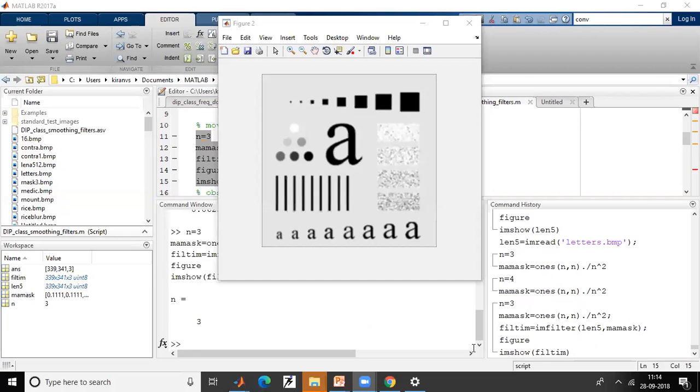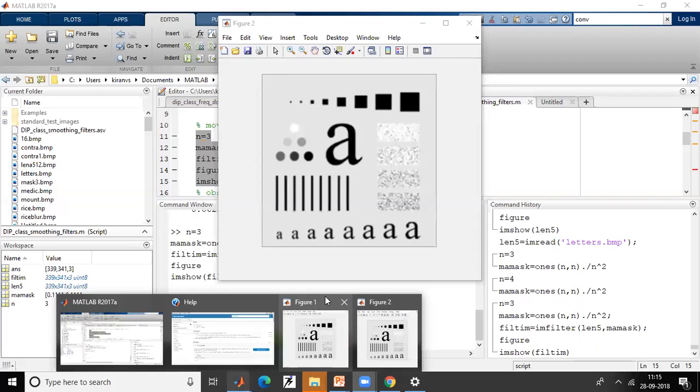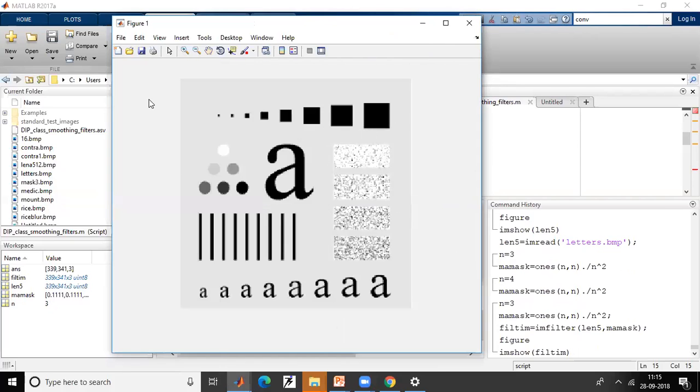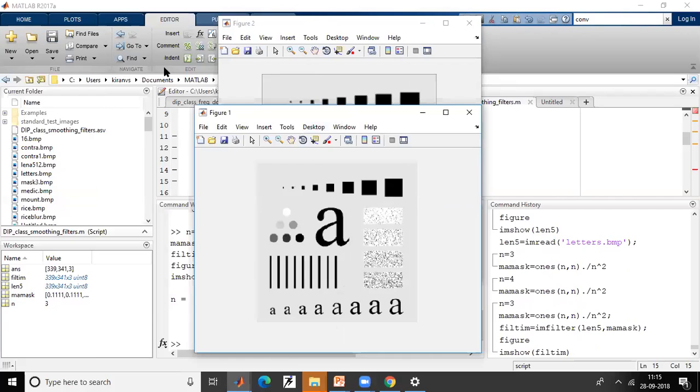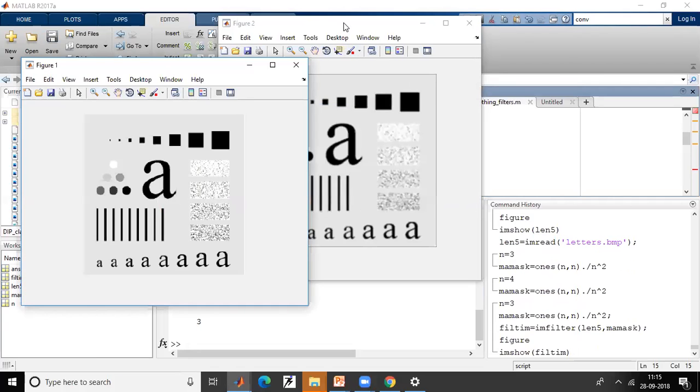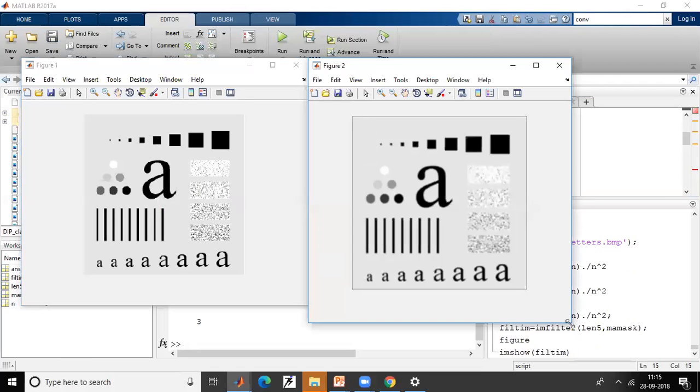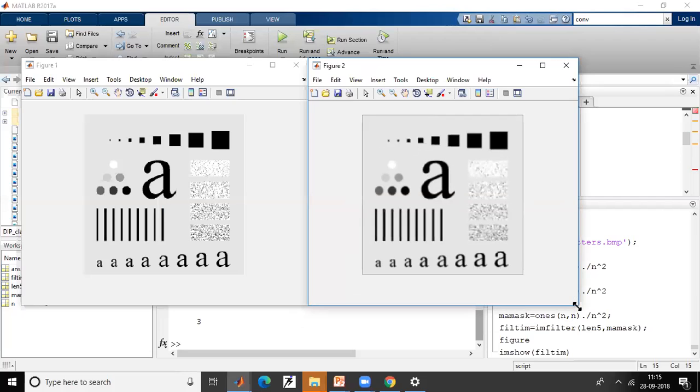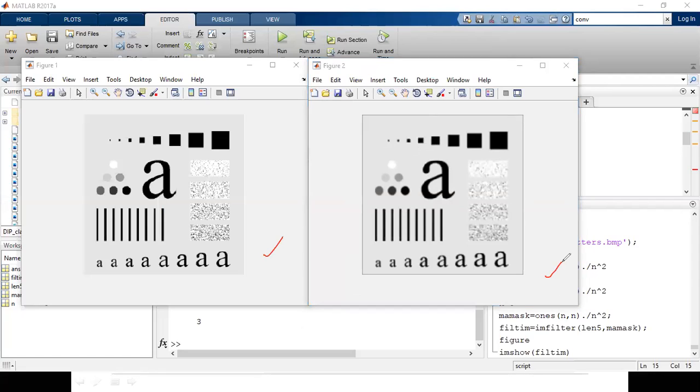So on one side I have the original image. Can you see my screen? Not the MATLAB, with two figures. On one side I have the original image and the filtered image. Can you see the screen? Somebody ping. Can you see this? Okay, thank you.